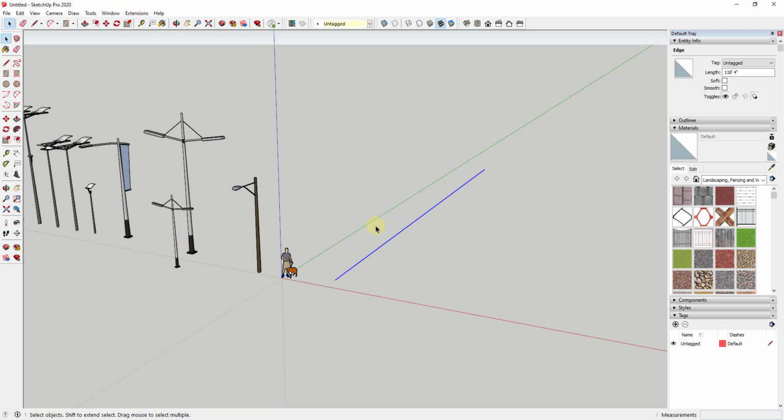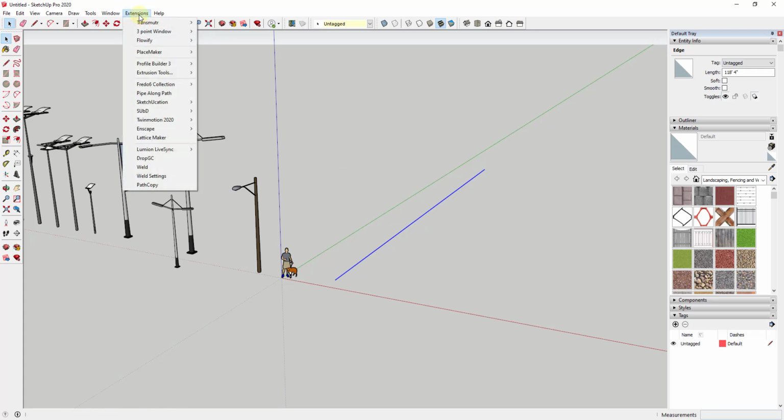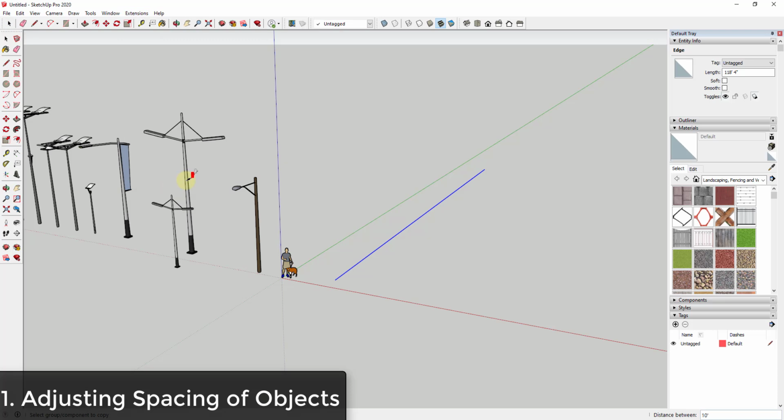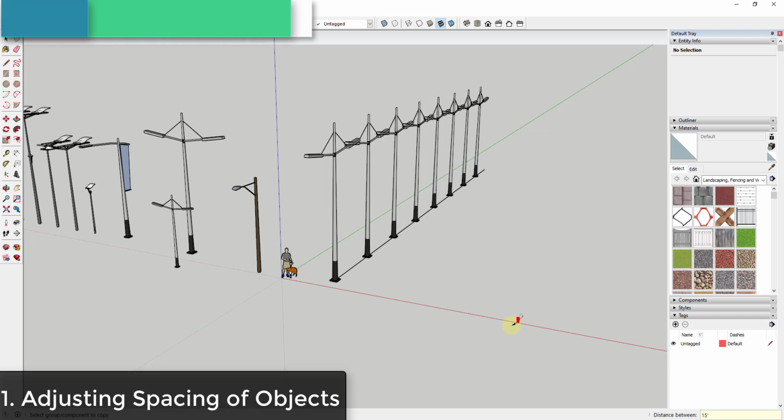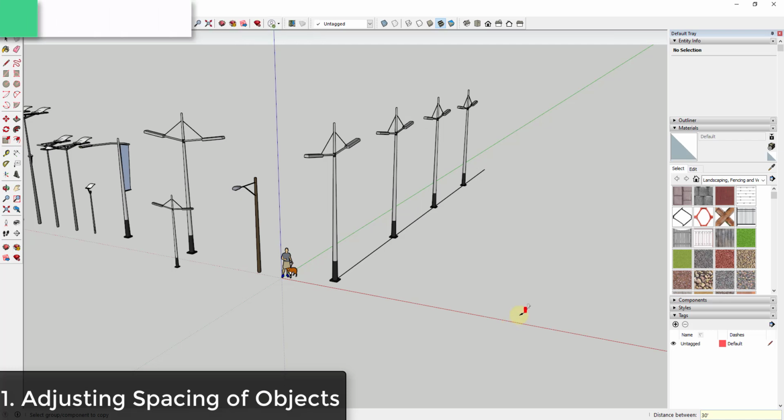In this situation, all you have to do is select your path, go to Extensions, Path Copy, and then click on the group or component that you want to copy along the path. Notice how this is placing copies at a certain spacing. Down in the lower right-hand corner, there's a little box that says distance between. If you were to type in a different value, like 15 feet, and hit the enter key, you can see how this spacing would change. If you typed in 30 feet and hit enter, this would change again.